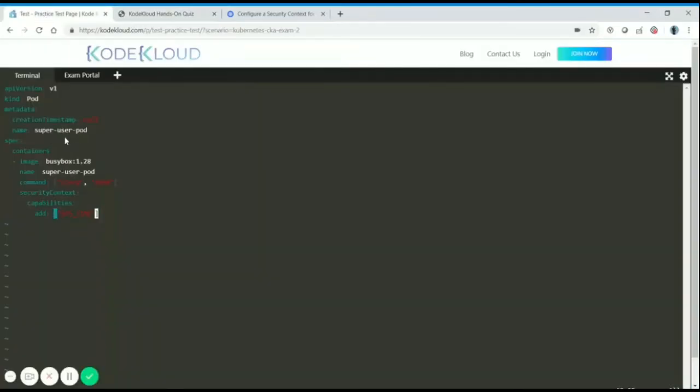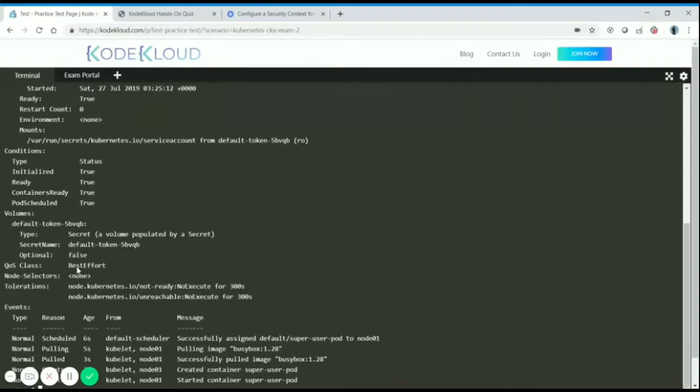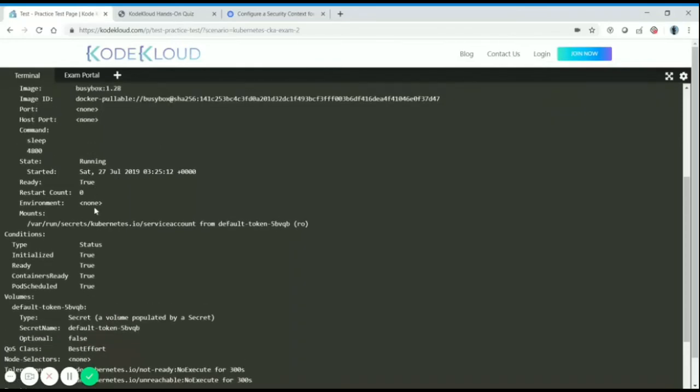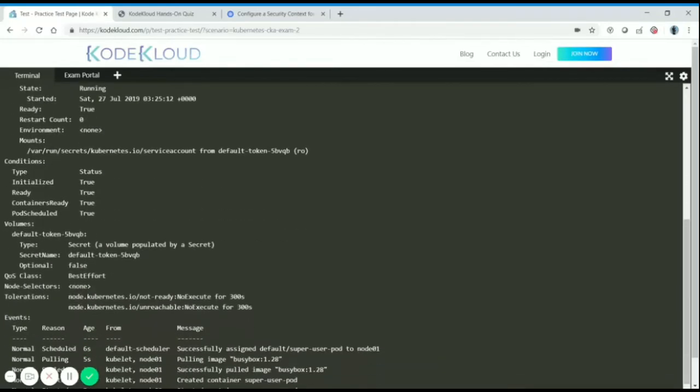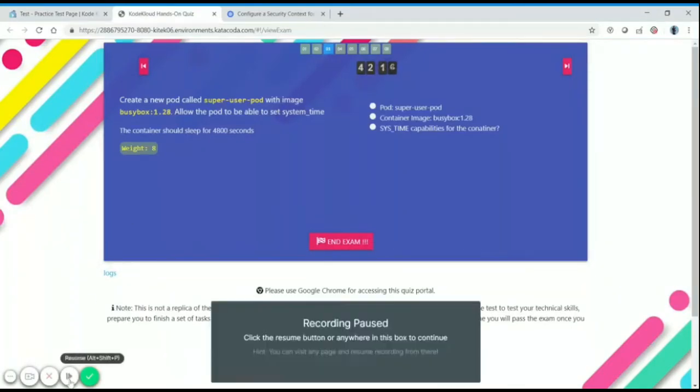Busybox, super user pod, name of the container is the same. There's a command for sleep 4800 and capabilities add sys time. Okay, let's create this pod. That's created. We can run kubectl describe pod super user pod just to make sure that it's running. It is running sleep 4800. The name is exactly what we need. Okay, so that's this question done. Let's move on to the next question.